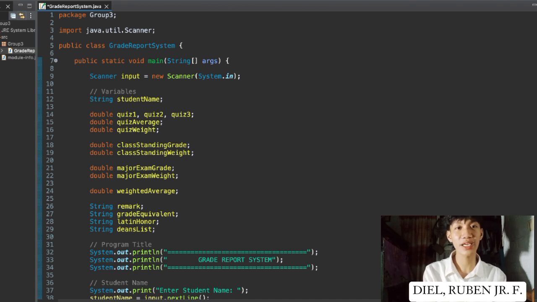This Scanner object allows our program to receive all the data entered by the user, such as the student's name, the 3 quiz scores, the quiz weight, the class standing grade and weight, and the major exam grade and weight. So without this Scanner object, our program would not be interactive because it would have no way of accepting user input. And after creating the Scanner object, the next part of our program is the variable declarations.